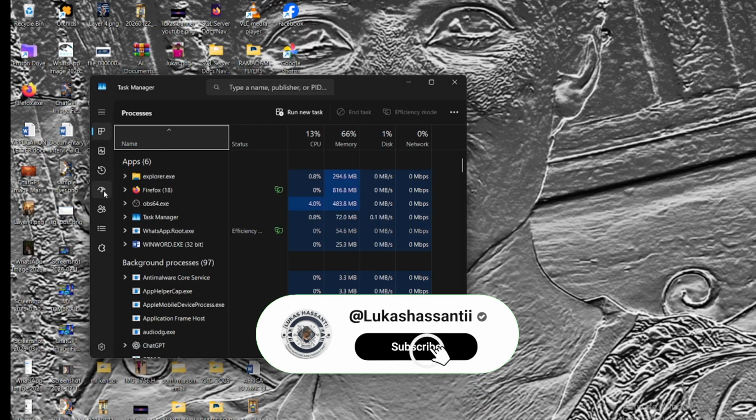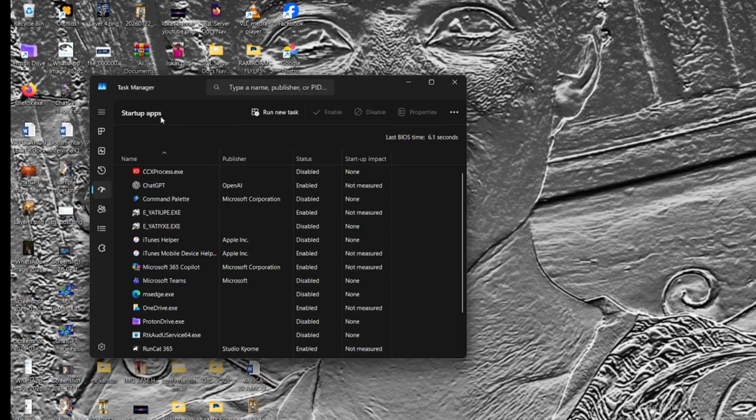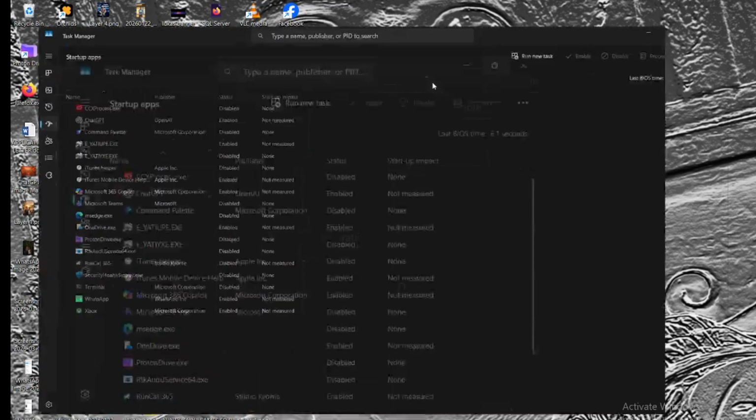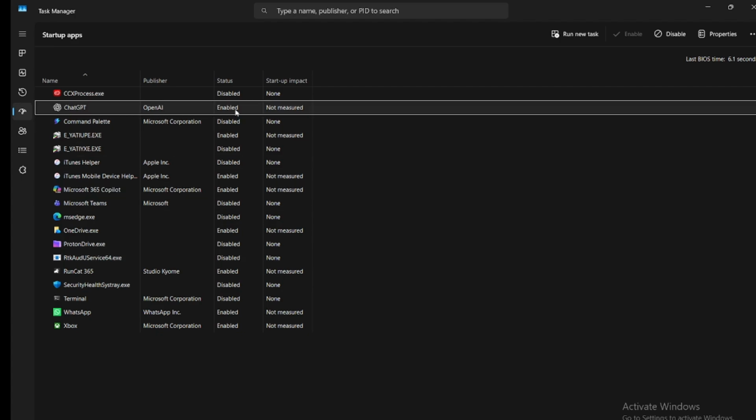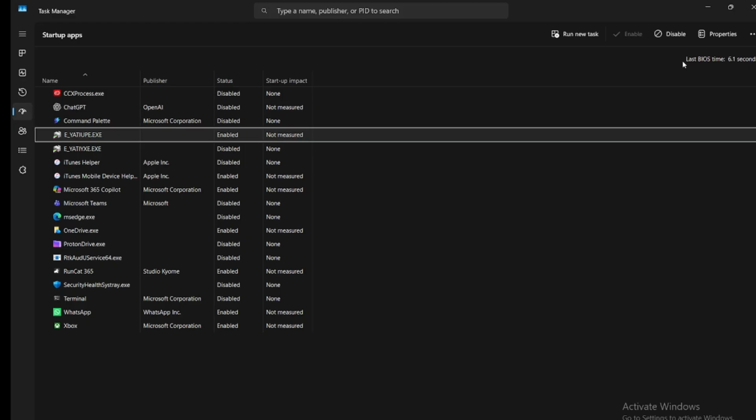You can see here is our startup apps. Let me make it big so you can see. You can see this is enabled, this is enabled, this is enabled, this is enabled. So let's disable them. Disable. Of course, these two. Right.